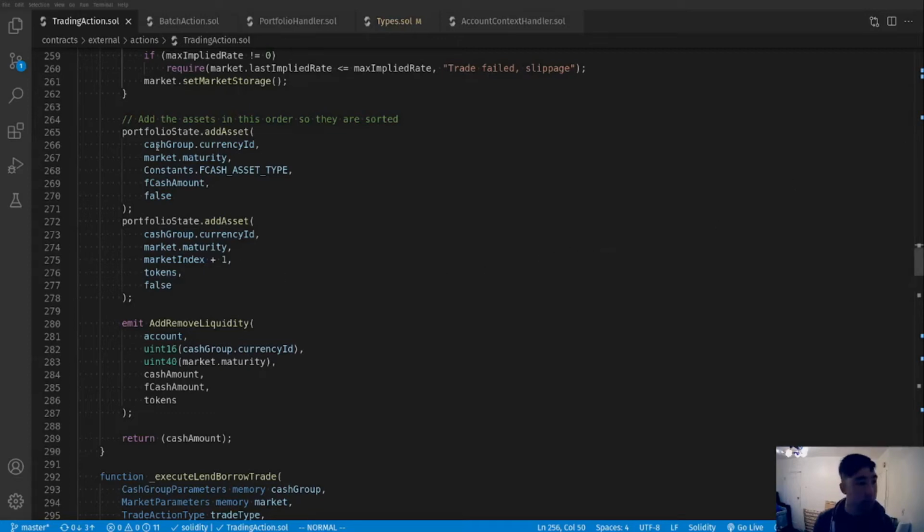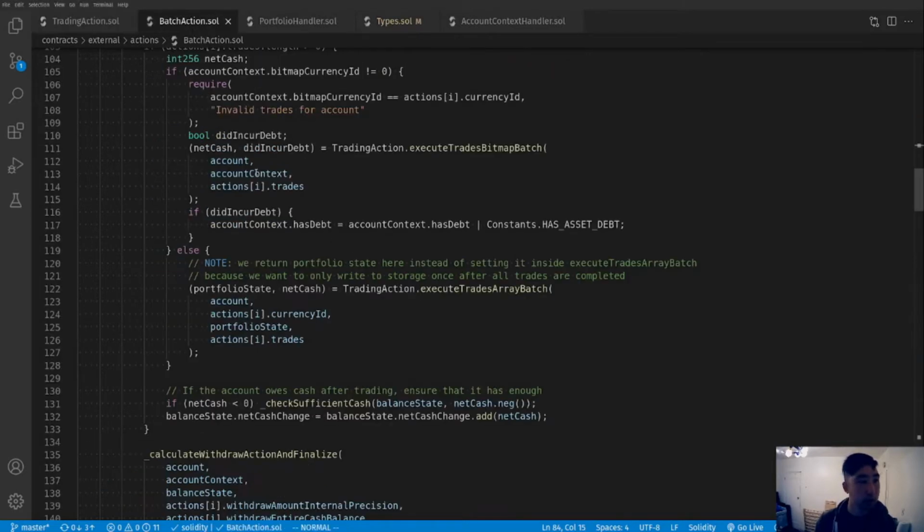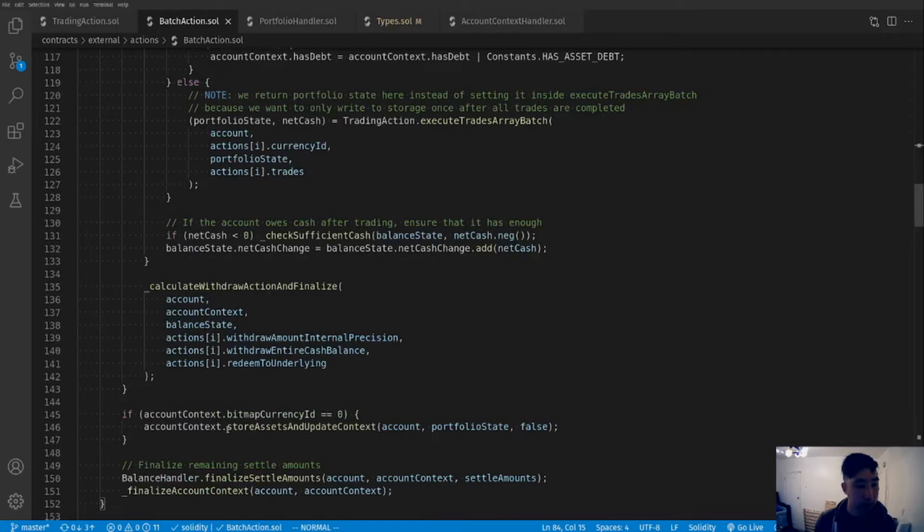So we talked about trading action, and we mentioned that in the portfolio state we call this method add asset. So in this video we're going to talk a little bit about what happens when we call add asset and how we actually write these portfolios to storage. Also wanted to point out this function call in batch action towards the end.